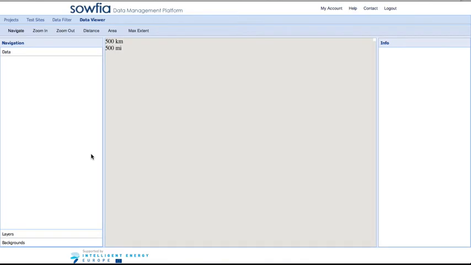In order to use the data management platform, you will be required to install Silverlight. In case you don't have it, you will be prompted to download it directly from Microsoft.